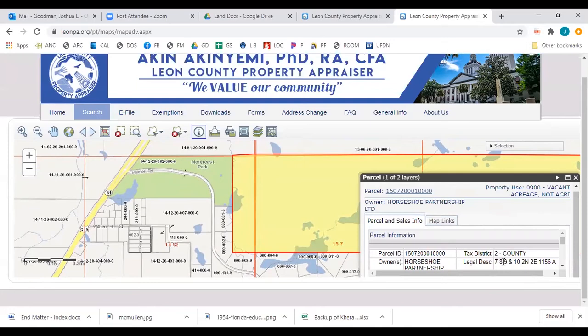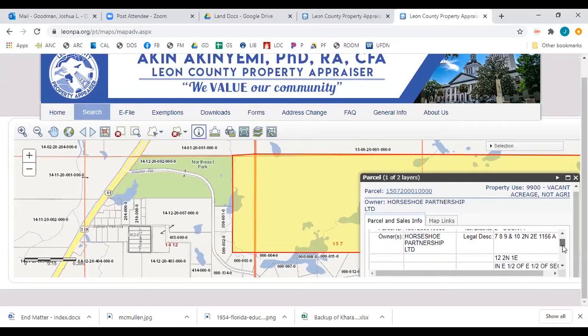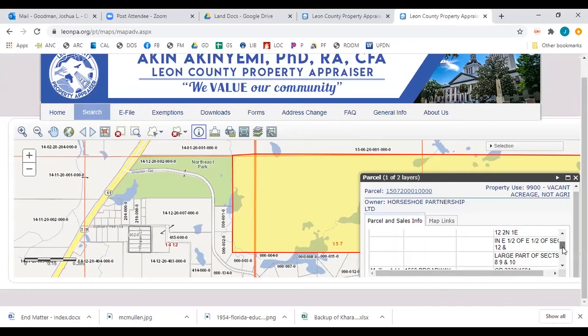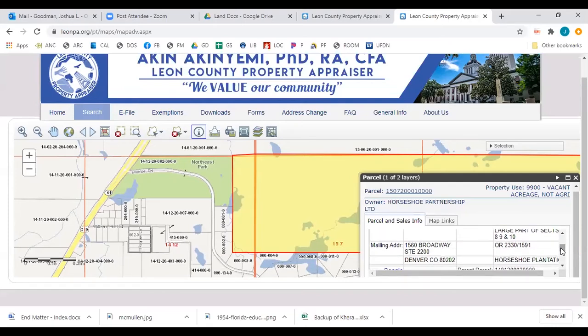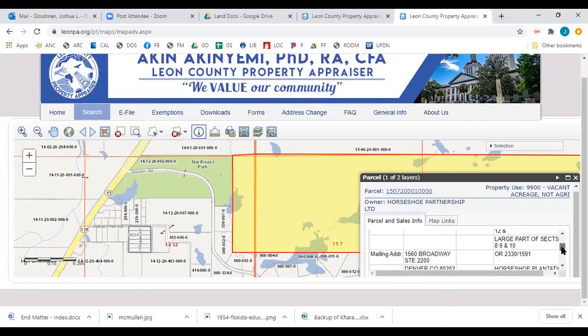The legal description here says it goes across sections 7, 8, 9, and 10 of Township 2 North, Range 2 East, and that it's 1,156 acres. And if I keep scrolling down here, oh wow, yeah, it's got even more parts attached to it. So you can find out lots of cool stuff about what this piece of land is included in today. And I can actually figure out who owns the thing.